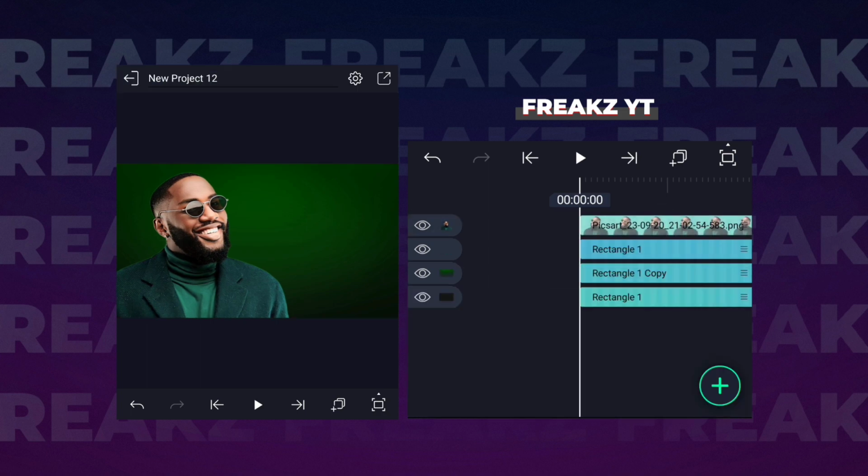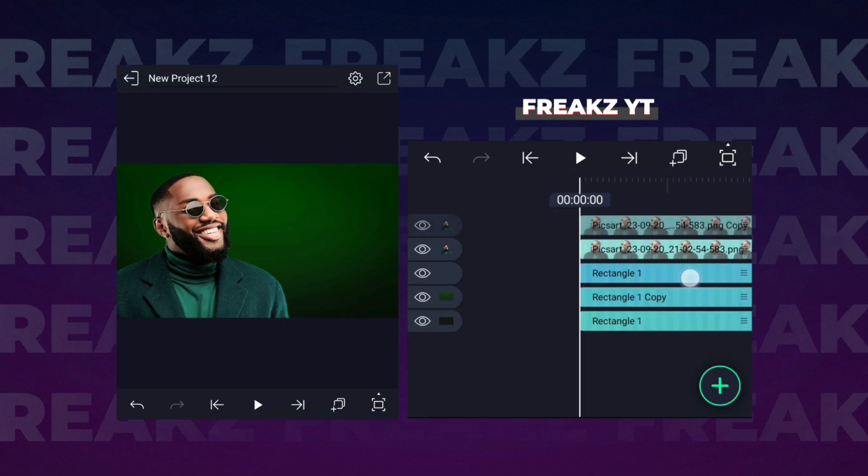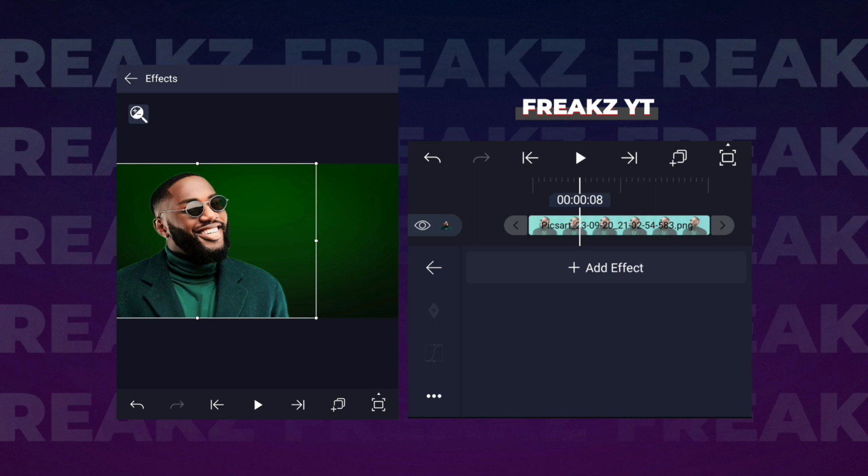We will add three different types of effects on the character, which are a back glow, a top glow and an adjustment. First we are going to add a back glow. To add the back glow, we'll just duplicate the main character. Tap on the character and you can see a tool over here. Just tap on it and you can duplicate it, and choose the bottom character layer, add effect.